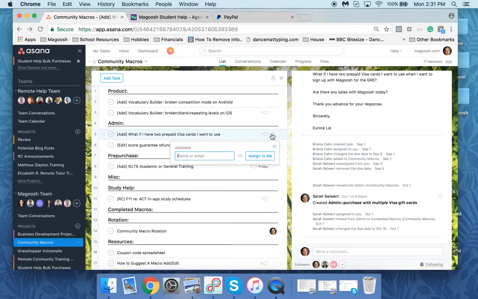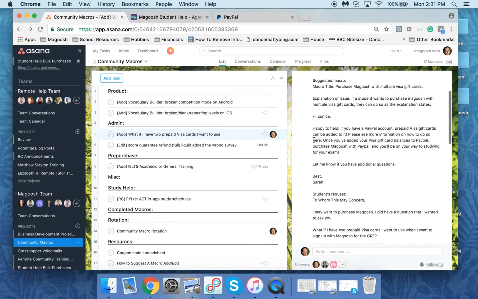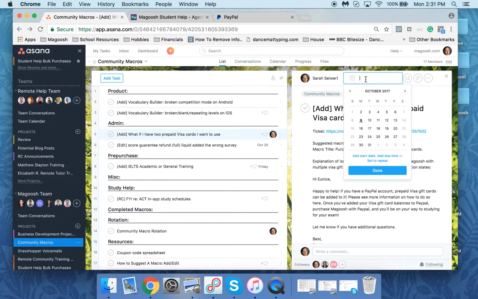So when you do that, go ahead at the beginning and assign it to yourself. I'm doing that now. And now we've already completed this. We don't want to mark it as complete quite yet. So what I'm going to do is set that due date out about 2 weeks.